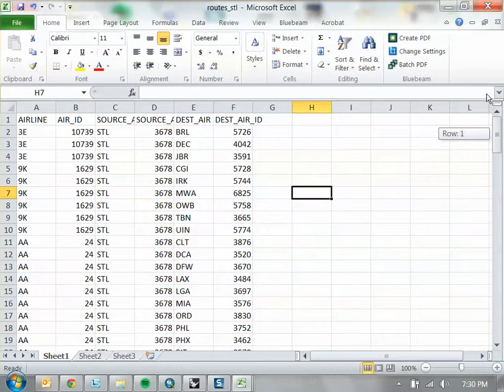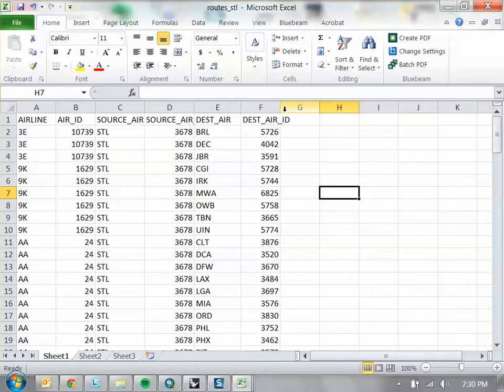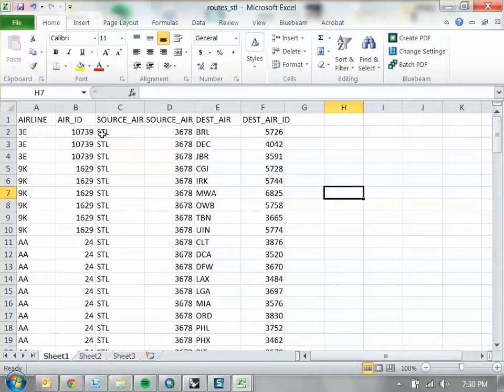Louis. Now what we need to do is add the location data for each of these airports, the source air and also the destination air. And how are we going to do that?